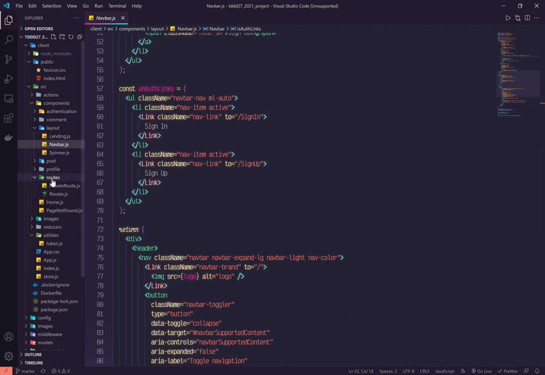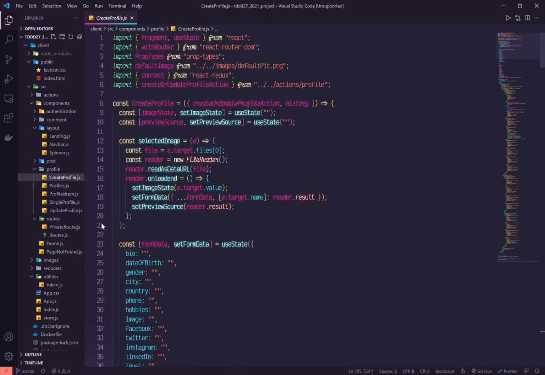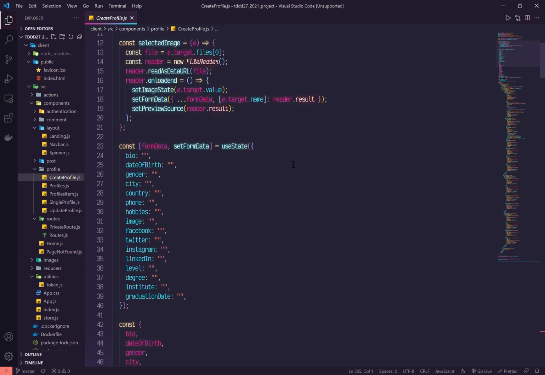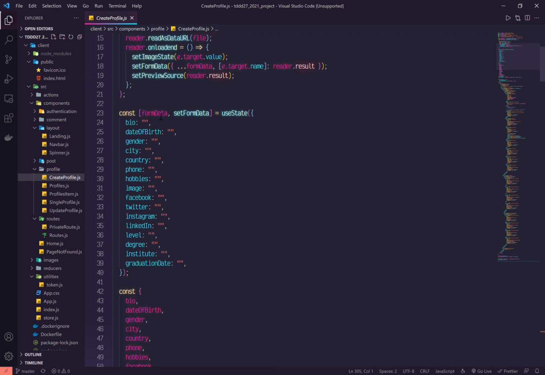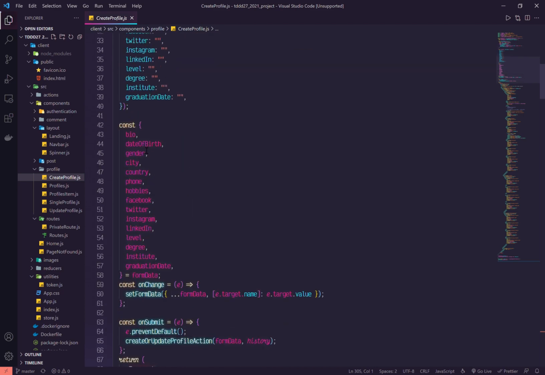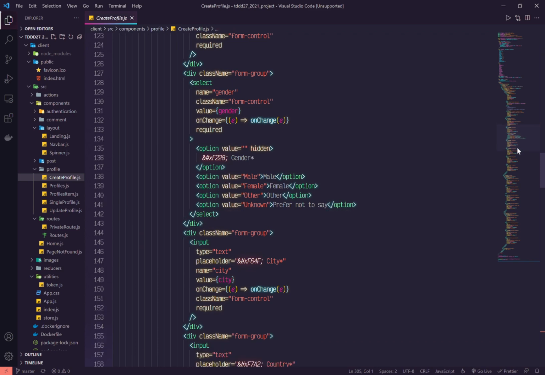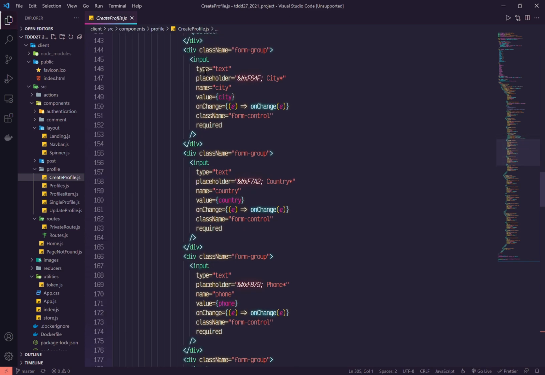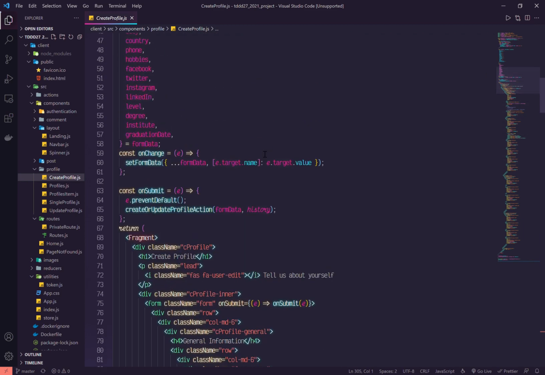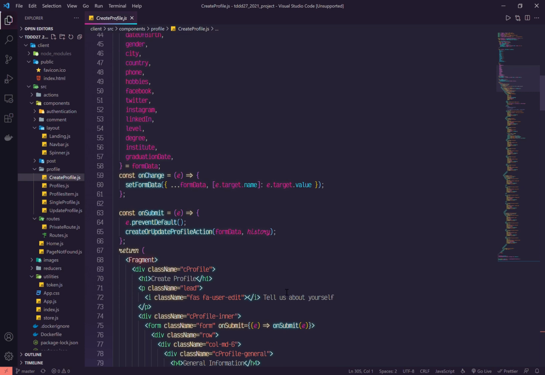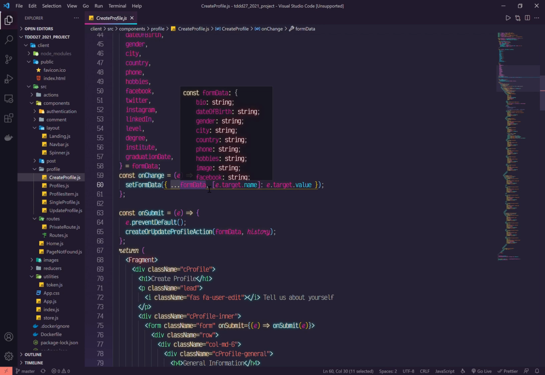Let's go to profile, right? So create profile and update profile, they're very similar. The thing is that we're using this form data state that we have all these things in, and we extract them so that we can use them in our actual markup for that thing that we want to update. And for every change, we set the form data, whatever there is already, do that and then change this thing.